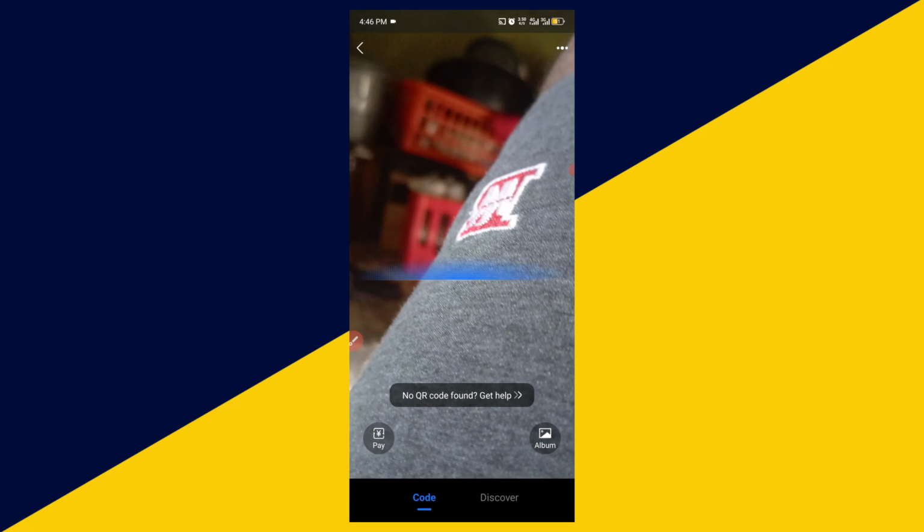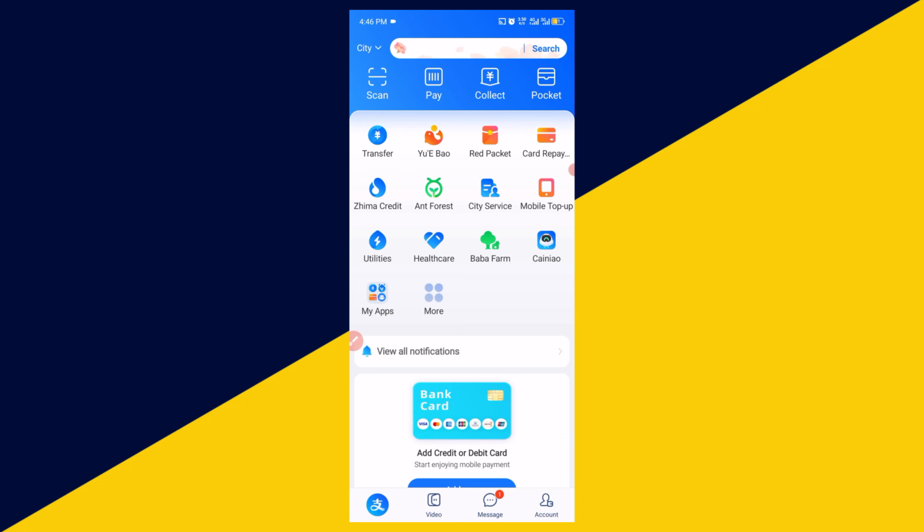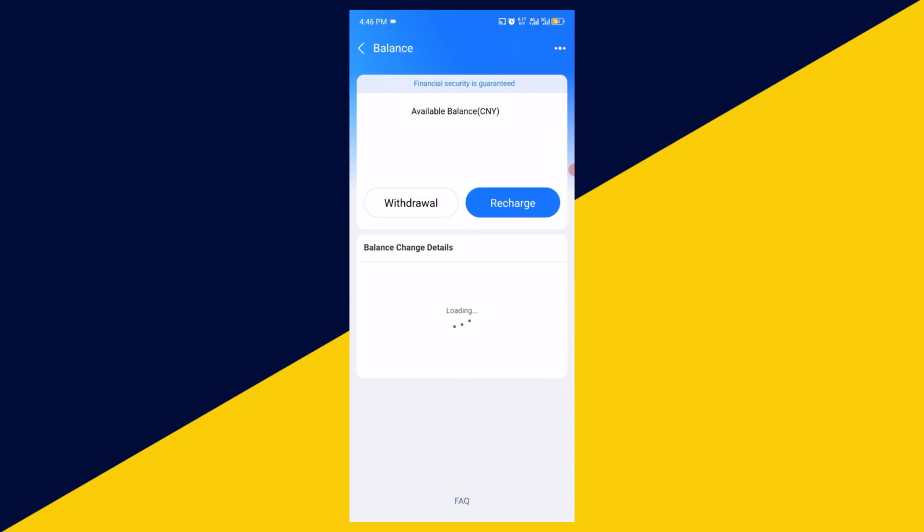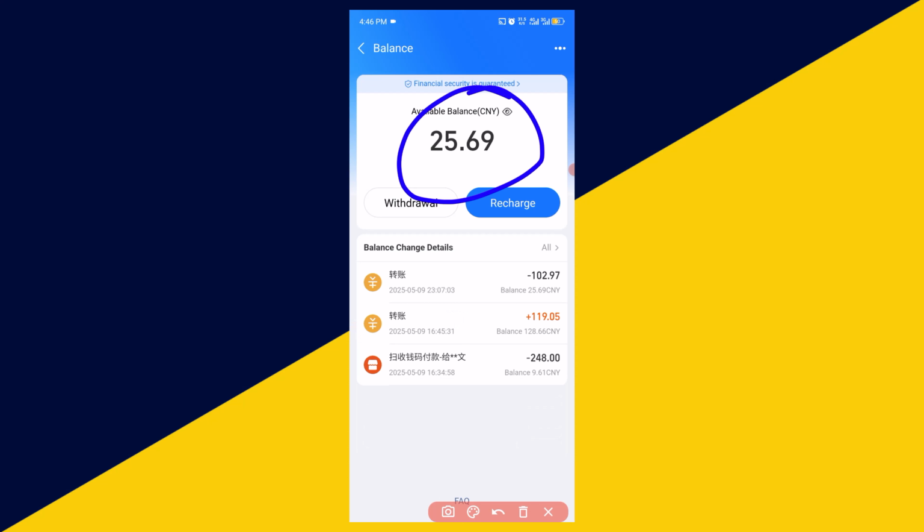Let me quickly show you. So what you need to do is to click on here to check on the balance. When the person sends you the money, it is going to be found right here in the balance section. Click on balance. When you click on balance, it's going to load up and show you the balance right here. It's that simple. So basically, this is how to simply request money in Alipay.